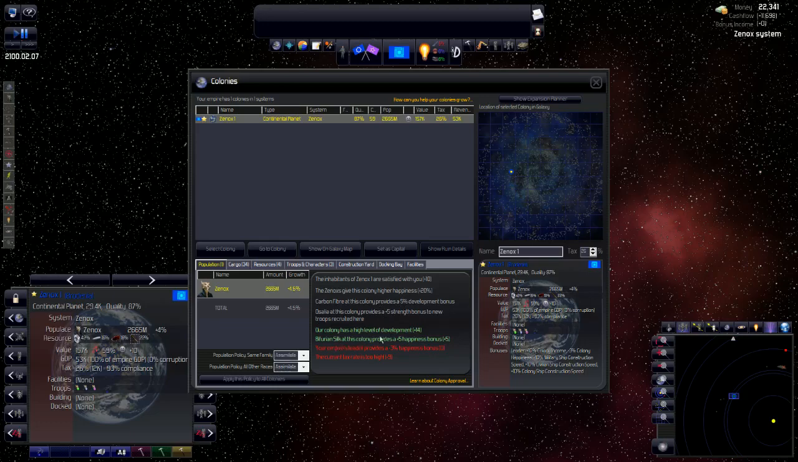Our colony has a high level of development, plus 14, and that's from our leader actually. Bafurian Silk at this colony provides a plus 5 happiness bonus. Your empire's leader provides a negative 3% happiness bonus, and your current tax rate is too high, negative 9. You can change the tax rates, however I leave them on automated, because I find the computer does the tax rate pretty nicely, and I don't want to mess with taxes aside from everything else we need to mess with in this game. I'll show you the different options and customization so you can see what works best for you.